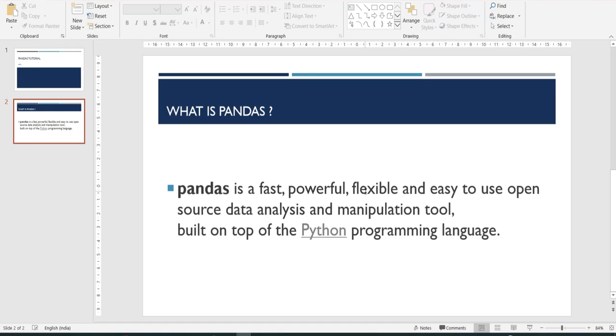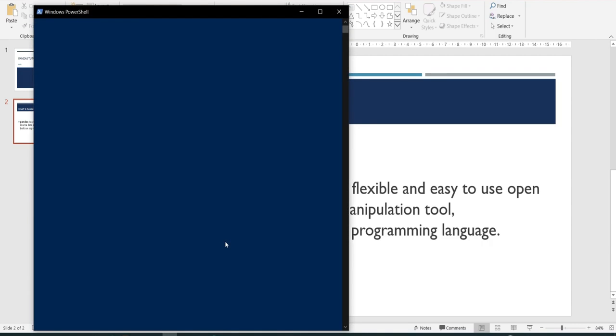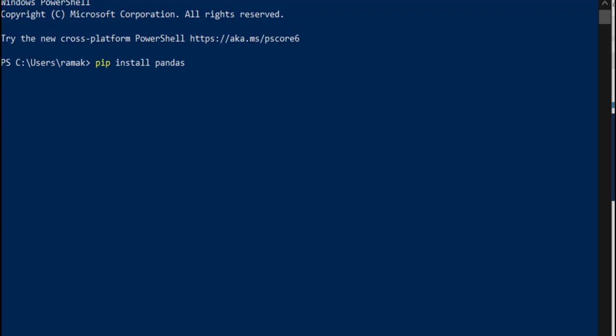So in order to use Pandas, first thing we need to do is we need to install Pandas. So for that, you need to go to your command prompt, PowerShell or terminal if you are on Mac. So let me open my PowerShell here. Now to install Pandas, I need to type a command which is pip install Pandas. Okay.